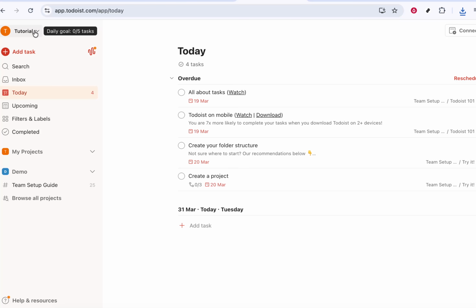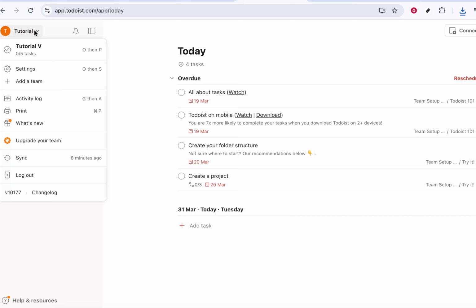First, open Todoist on your computer or in your browser, and make sure you're logged into the correct account. Once you're in, look towards the upper left area of the screen for your profile icon. This might be a small circle with your initials or a simple avatar image. Go ahead and click on that profile icon.